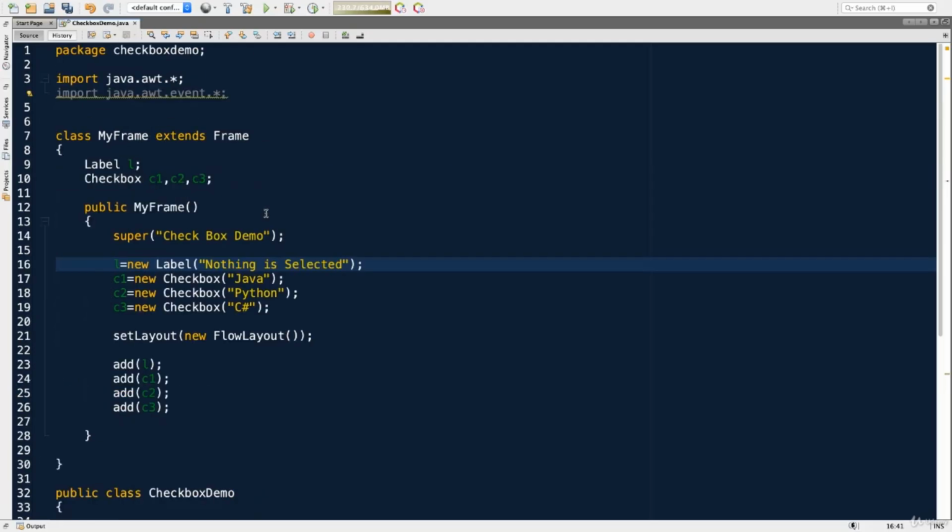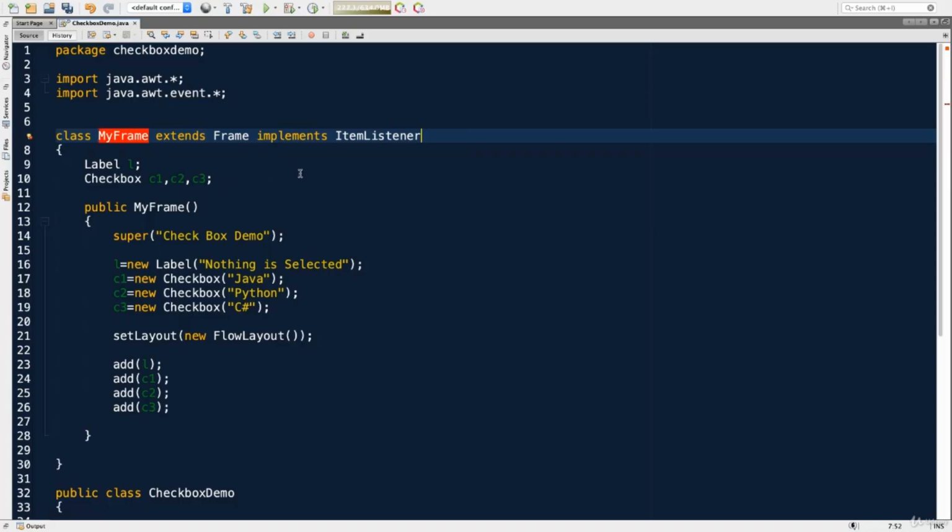Then I should do event handling. For that I need a listener. So let us make this MyFrame class itself implement ItemListener. Now let us learn about ItemListener. ItemListener is an interface which has just a single method.